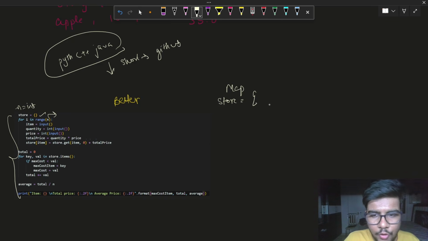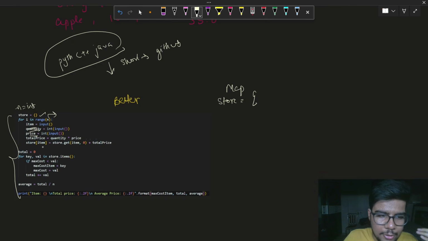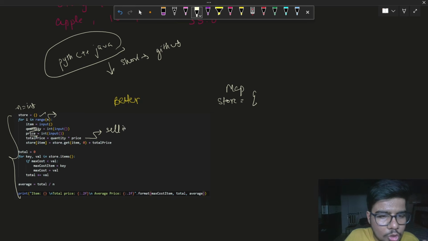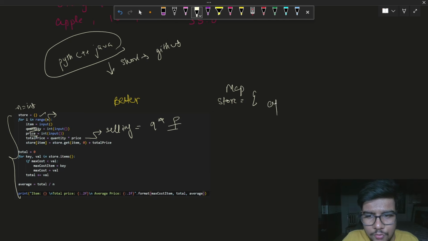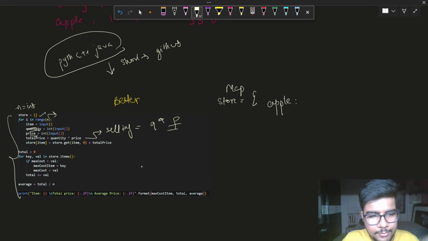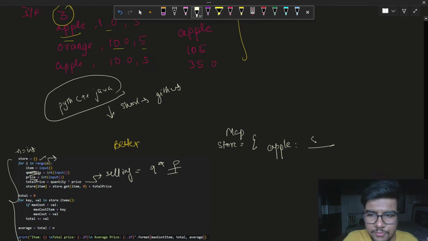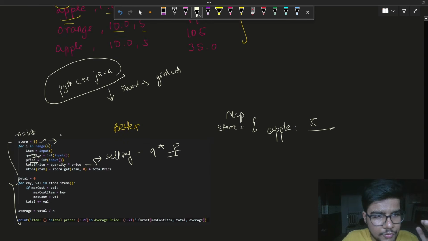So in the map, what I will do, when I encounter an item, I will take the input of item, quantity and price. At the same time, I will calculate the total selling price. How can you calculate a total selling price? By multiplying quantity into price. And for Apple, whatever the selling price has been calculated till now, I will write it. For now, it will be 5. For the beginning, it will be 5, and after that, we have an orange.